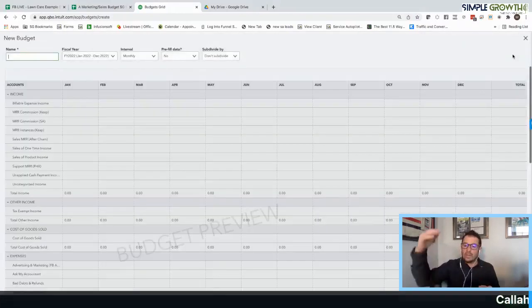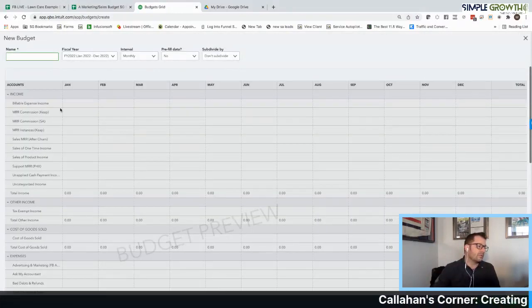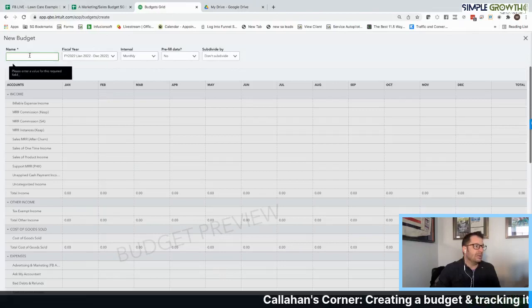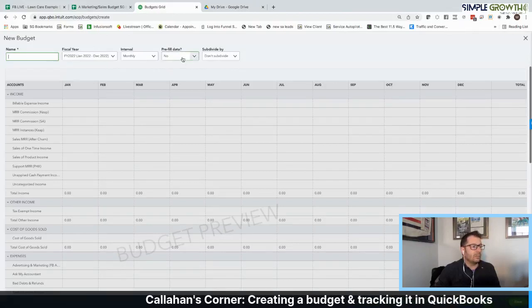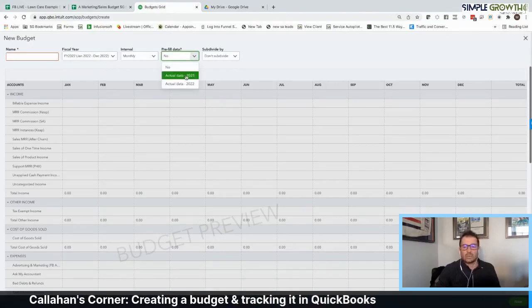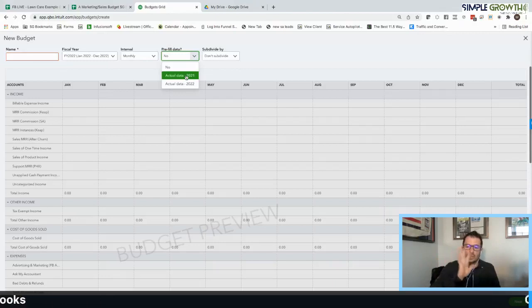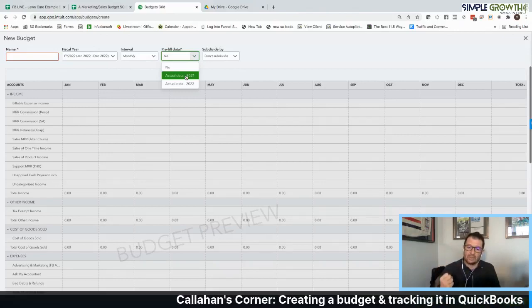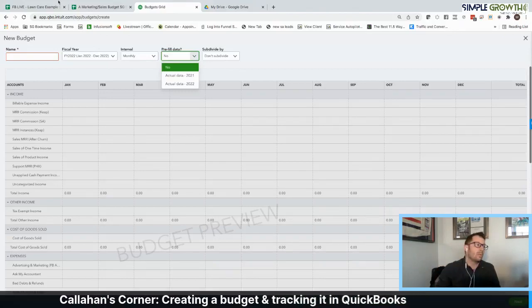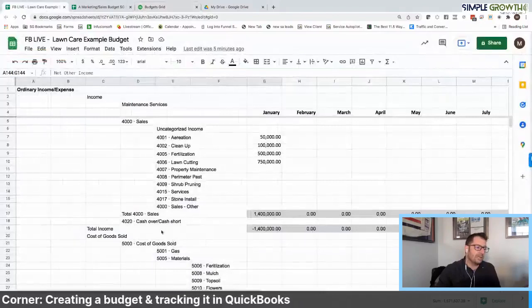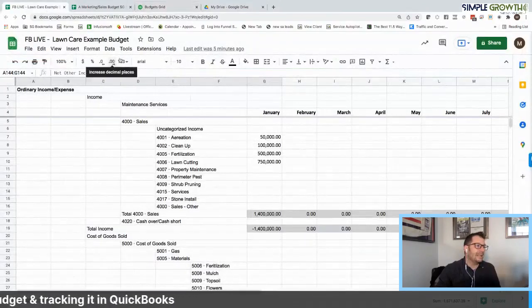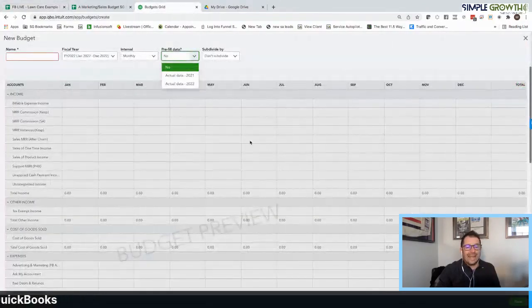And what it's going to do is pull out this preview with your chart of accounts, and then you would name it, and then you want to go pre-fill data from the actual previous year, and then you can update it so it avoids a lot of the data entry. So the idea is we want to map it on the Excel or Google Sheet, base that on assumptions of historical data pulled out of our CRM, our customer relationship management software. We update the entire budget here, and then we go in and add a budget.